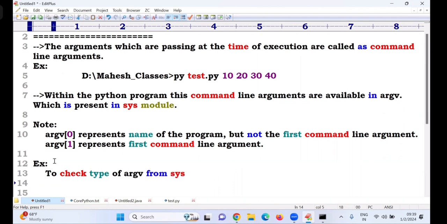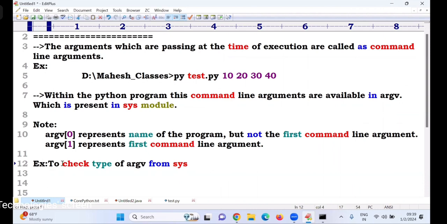How to check the type of argv from the sys module? Why? After 10:20, is there any durmuhurtam?